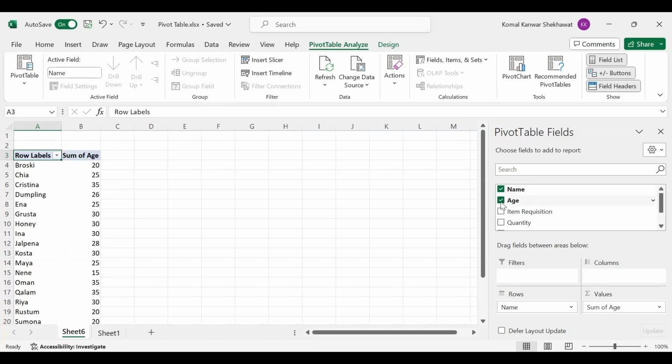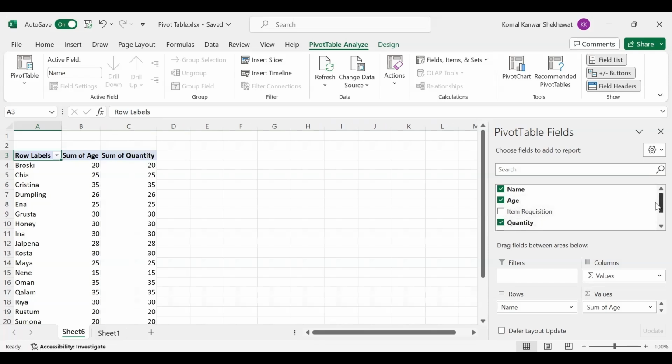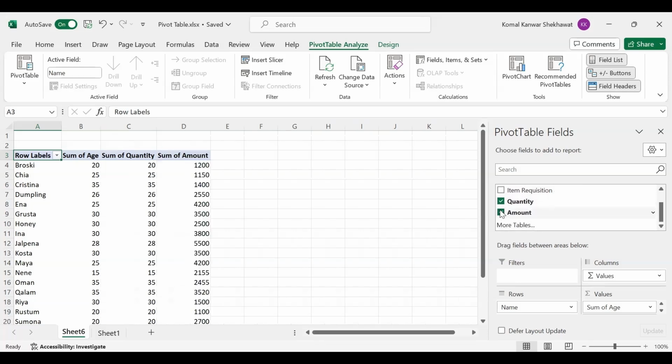Similarly, if I check this box age, you can see the age of each of the candidate has now been shown in the next column. Okay. Now, the more you will select the options, more options in your pivot table will be created. Okay. Now, let's say I want to analyze this information of quantity, right? And as well as I want to analyze the amount. So I'll select this quantity and amount option, and you can see more columns have been created in this table.